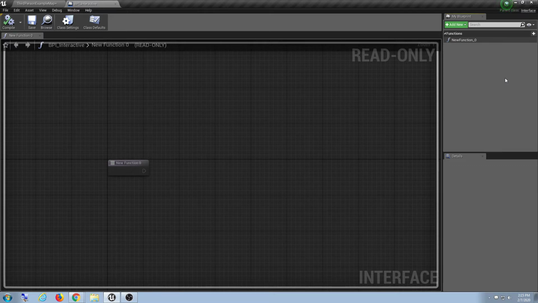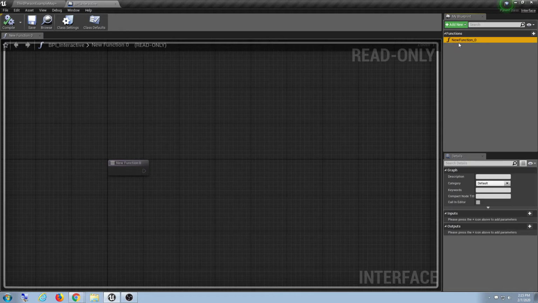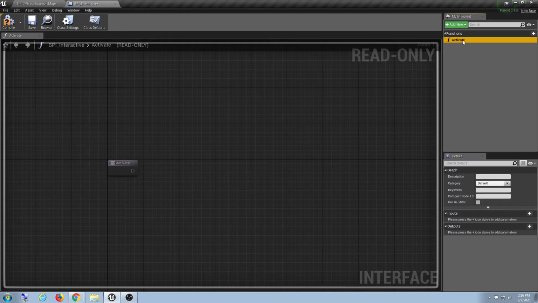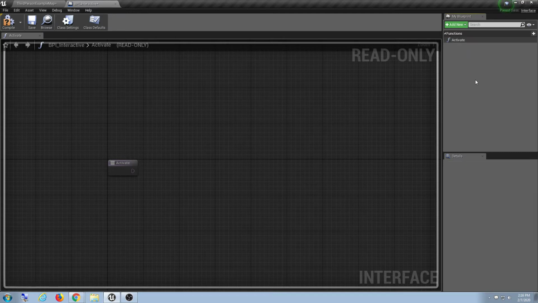Over here where it says My Blueprint Functions, that's what's here right now. Go ahead and click on this and press F2. We're going to use the first one it sets up for us, and I'm going to say Activate. Did I spell that right? Activate, right here. I press F2 to rename.